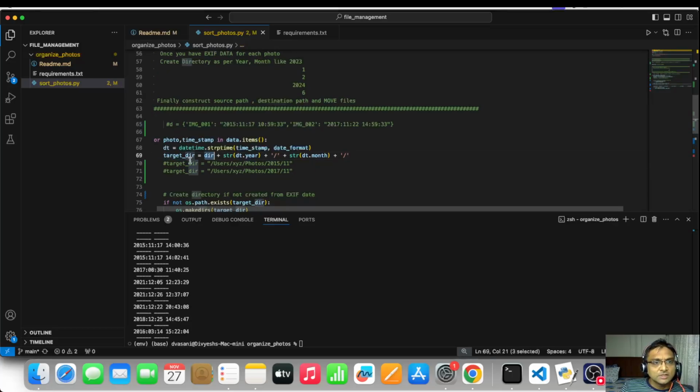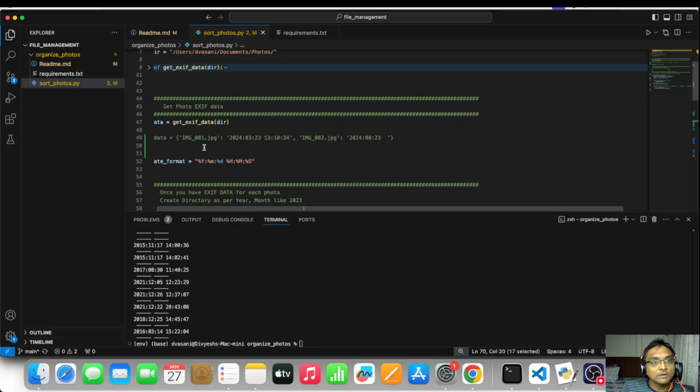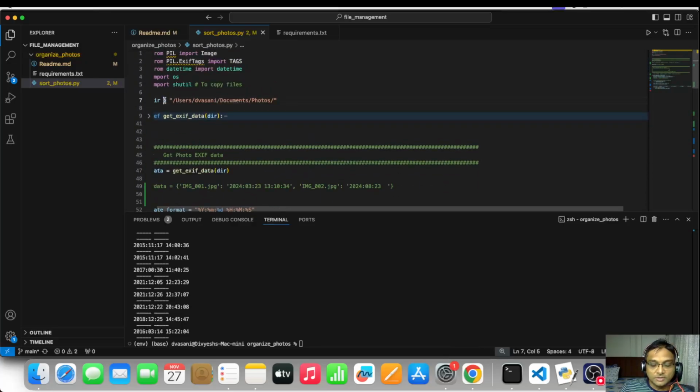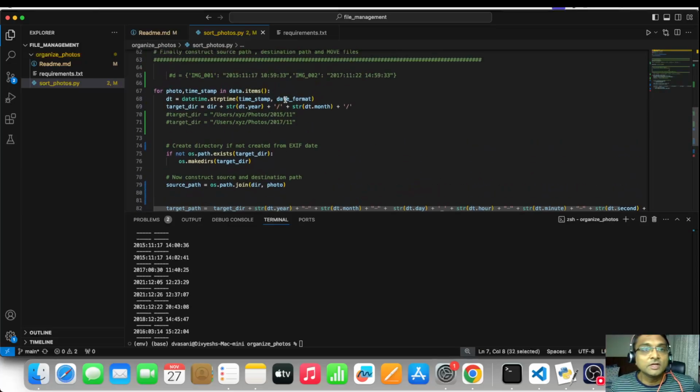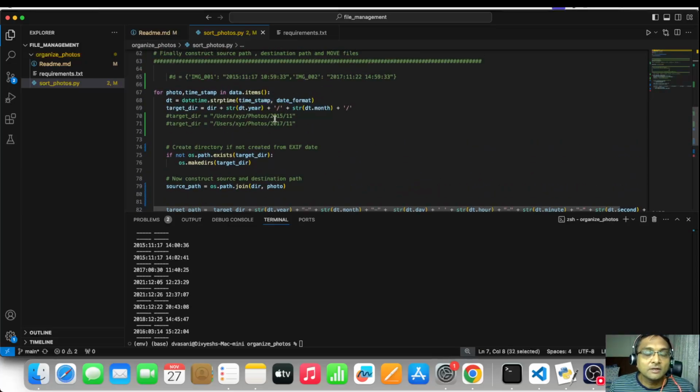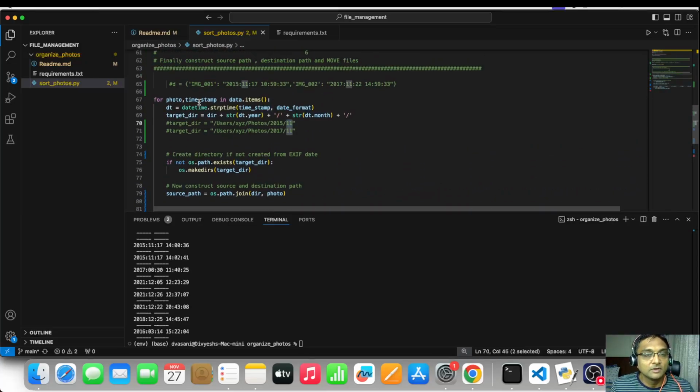And now I'm constructing the target directory path which I want to create. If you see, I have put up an example below. Target directory is nothing but dir plus. Dir is your main folder path, the dir variable, if you recall. This is your main variable where all your photos are hosted. Within dir, I am adding the year and month.